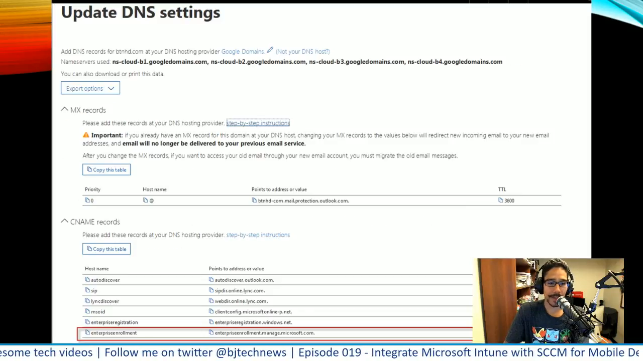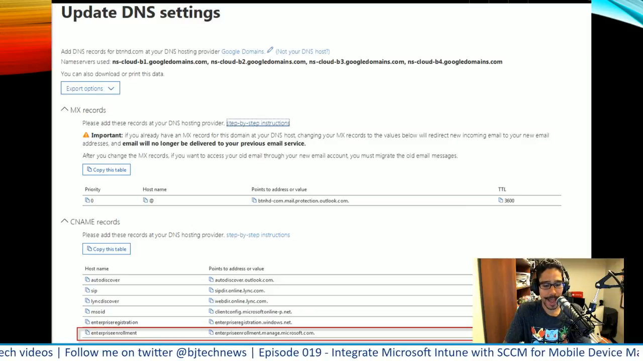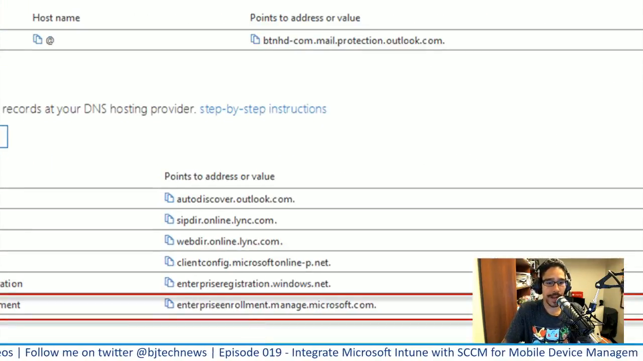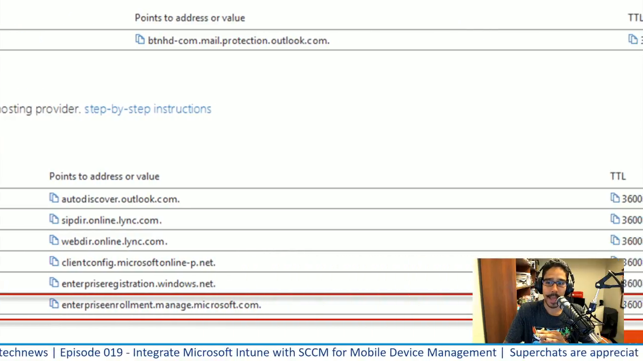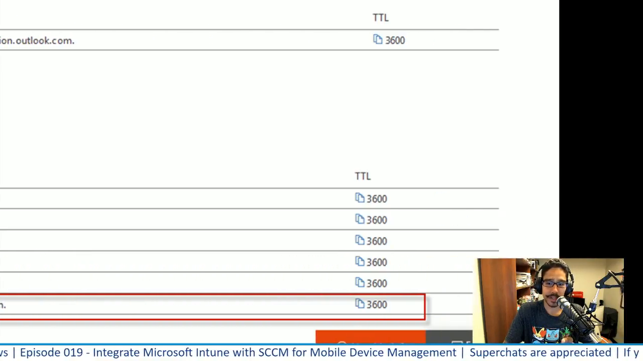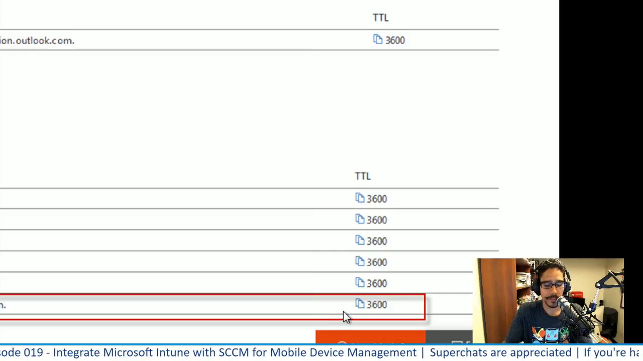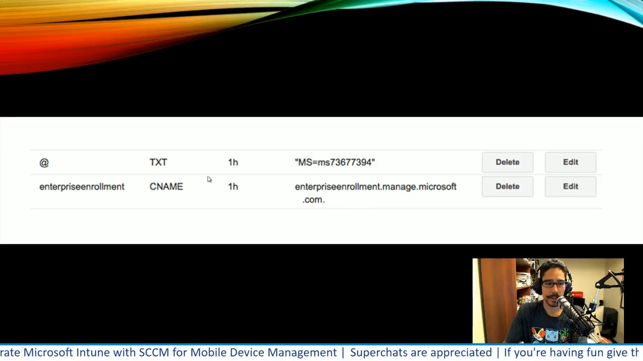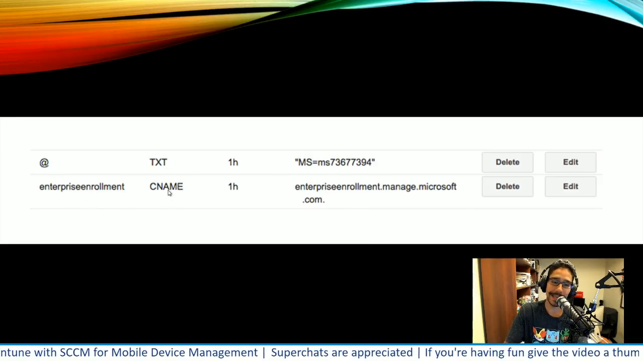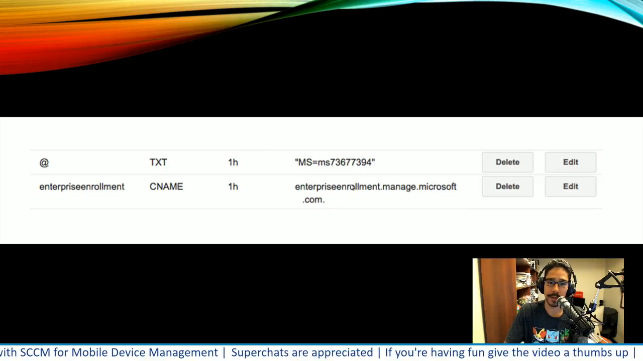So once I clicked on that, the DNS record that I wanted to pick, I'm going to zoom in for you guys, is this guy right here, the Enterprise Enrollment, enterpriseenrollment.manage.microsoft.com, and the TTL will be 3600, which is the default. That's the one that you want. And this is what you enter, the @ Enterprise Enrollment. It is going to be a CNAME, 1 hour, and then you enter the attribute here, okay?